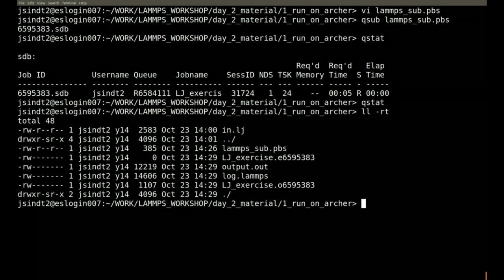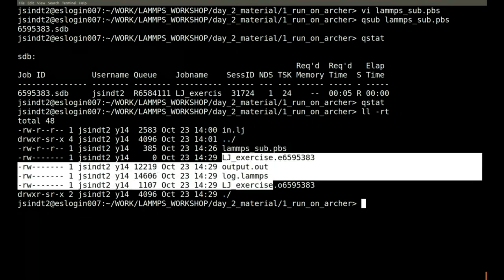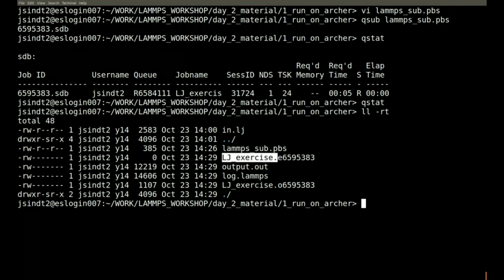And hey, it worked. So here, whereas before we only had in.lj and lammps_sub.pbs, we now have 4 new files. The first one, ljexercise.e with the job number. This number, 6595383, is exactly the same as the job ID we had before.